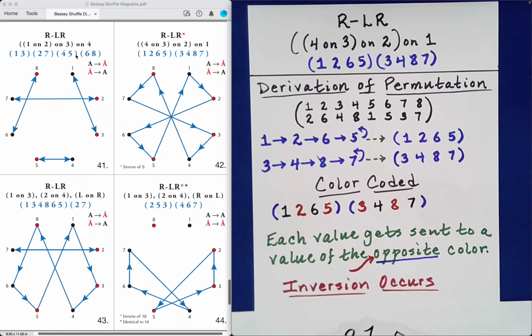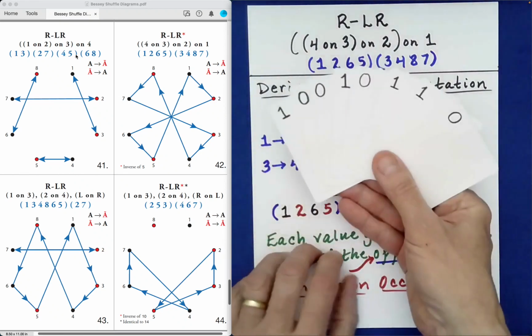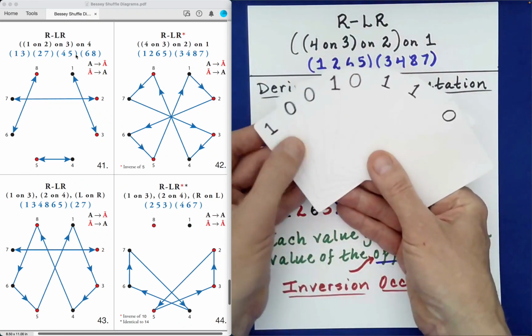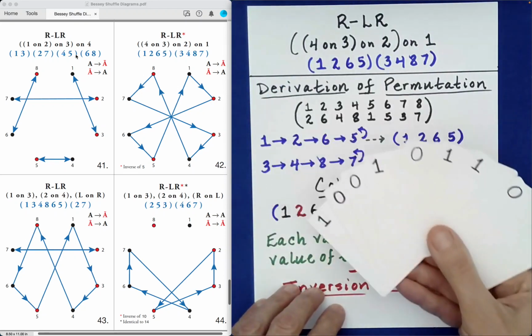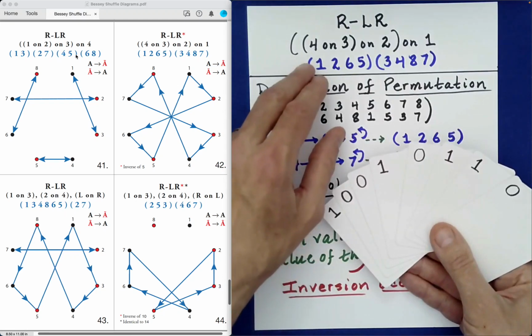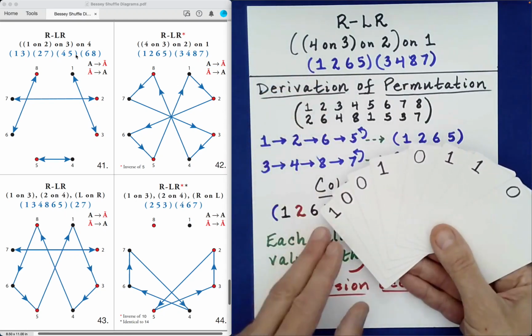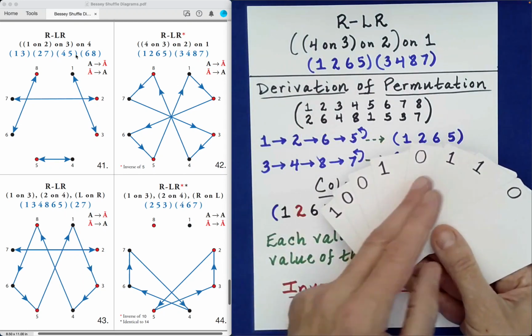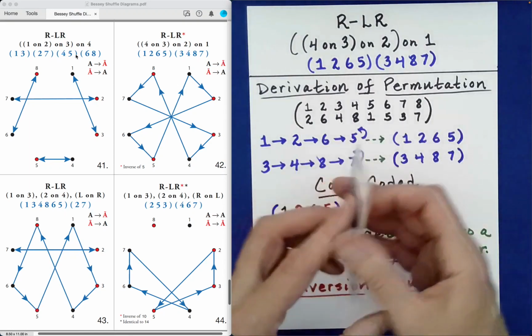So let's go ahead and demonstrate that inversion of Bessey sequences does indeed occur. If we begin with our quintessential Bessey sequence 1, 0, 0, 1, 0, 1, 1, 0, it should be that after the completion of Shuffle 42, we get the inversion, namely 0, 1, 1, 0, 1, 0, 0, 1. So the zeros and ones will have switched places.